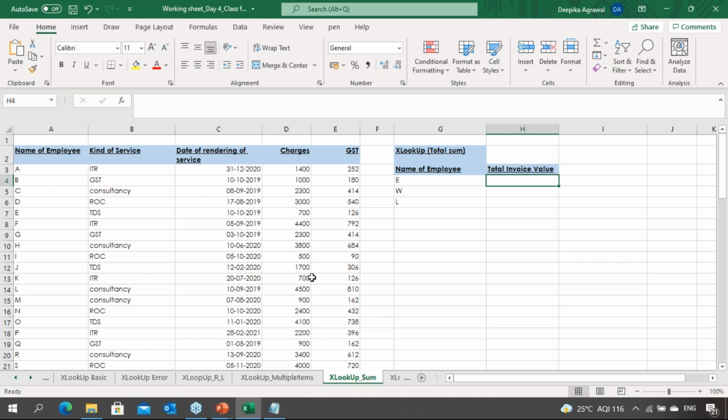Okay, so now I am applying a function also. The function is summation. I want to look up the data in a table array, and I don't want an output straight from the table. I want some summation to be done, and then the output. So for example, this is again the same employee rendering of services. These are the charges and these are the GST charges, GST on the taxable value. So I want the invoice value to be looked up, that is column D plus column E. How is XLOOKUP going to give me an output?